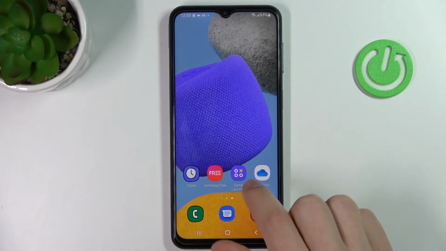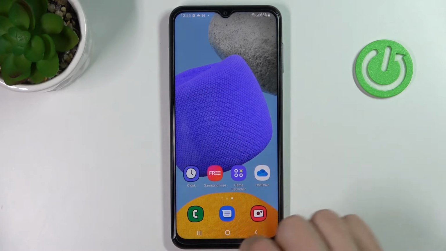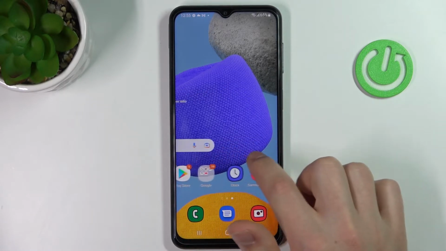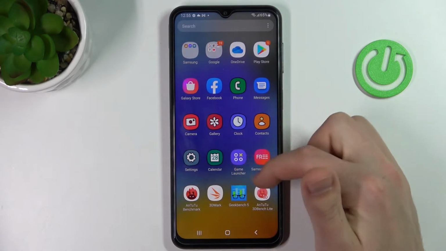And as you can see here, we've got new icons for, for example, the phone application, camera, clock, gallery and standard applications on this phone.